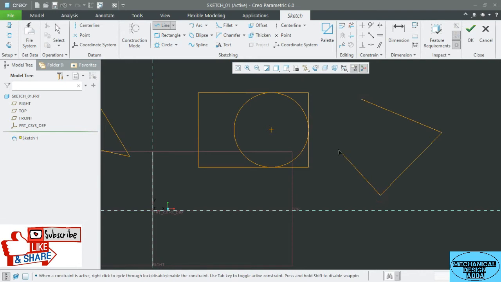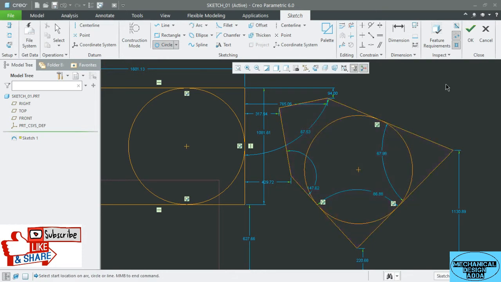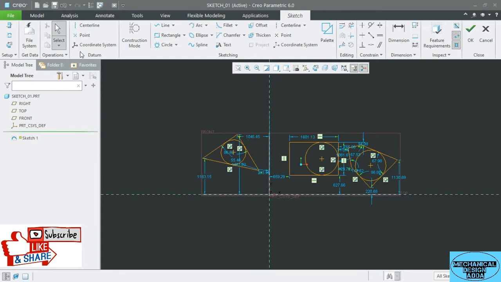So here I am creating one more set of 3 lines, and I am creating a tangent circle. Select the first line, second line and third line. So the use of the tangent circle is that here we need not apply the constraint. If you use the tangent circle, automatically it will take the constraint. Select all geometry and delete.